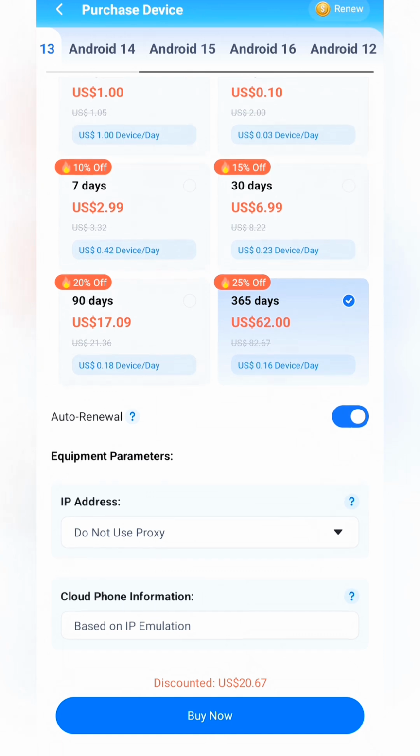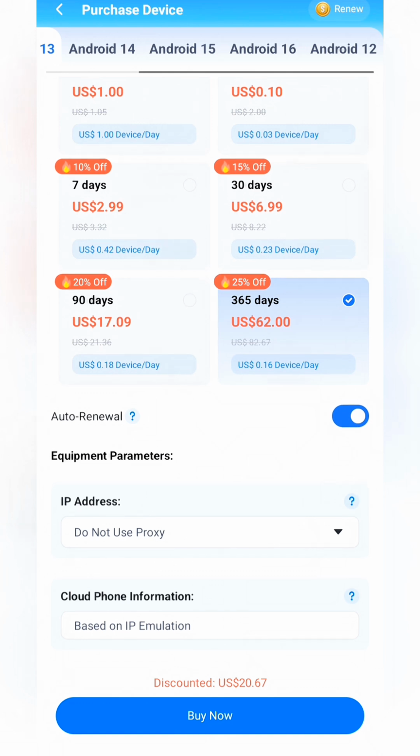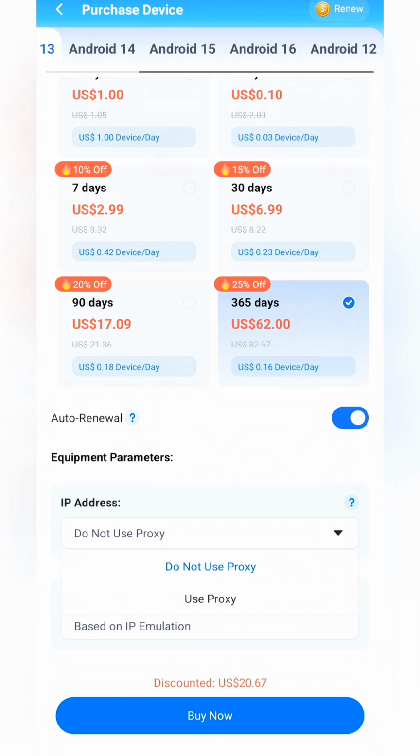So let's continue. Now this IP address says do not use Proxy. So you can choose to use Proxy. If you choose to use Proxy, you have to buy Proxy and use it. But in case you don't want to use Proxy, using Proxy is safer, because Proxy is an IP that is going to change your location.